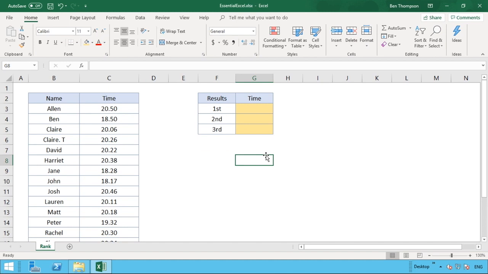In that example we wanted to find the smallest values to see who won the race, and then the two follow-ups, the people who were second and third fastest. To do that we used the function SMALL, which allowed us to enter the position we desired in relation to the smallest number.